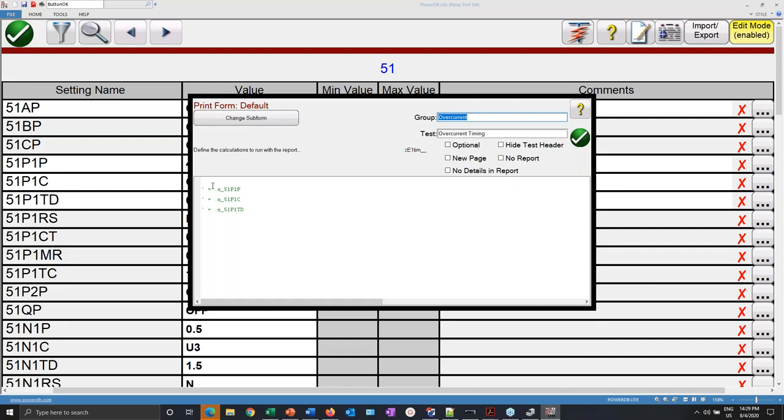So now here I have the 51P1P, which is the pickup, the curve, and the time dial of the element 51. And these variables correspond with the value that those settings have on the relay. I have just read them from the relay myself.